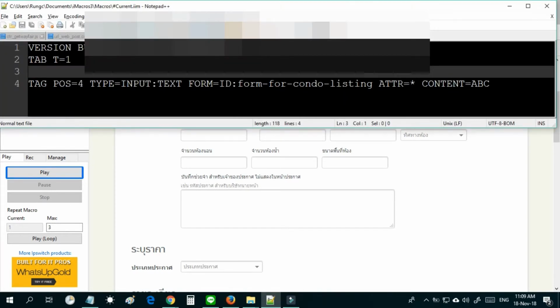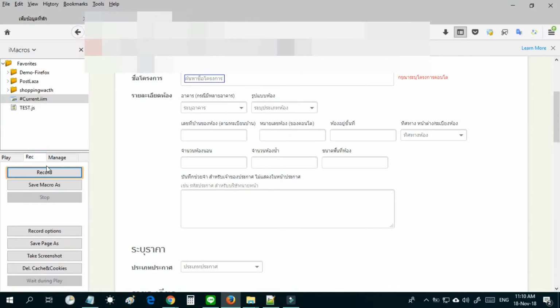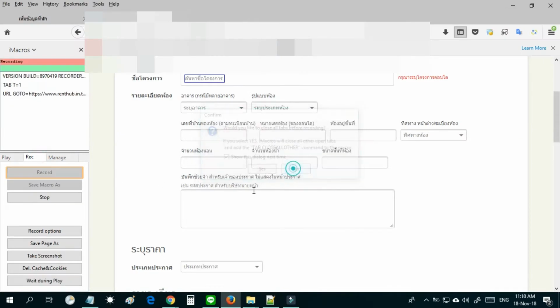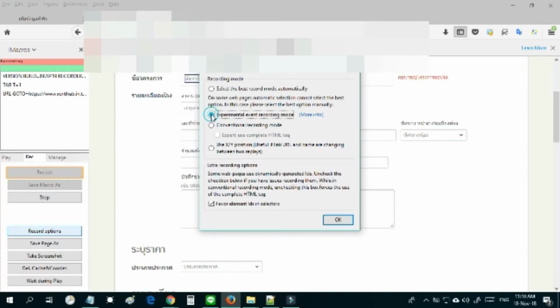So now, in iMACRO we can choose to record activities on the web. Move your mouse to click the Rec tab in the iMACRO section. After that, find the record option button and click it. The record option settings will show and you must choose the radio button for experimental event recording mode and click OK.